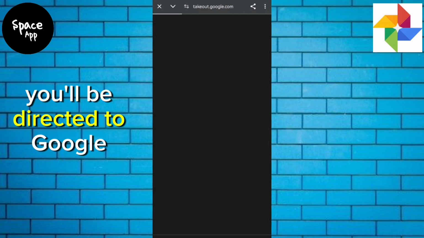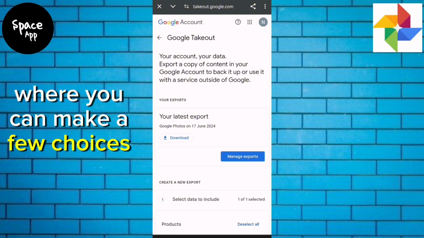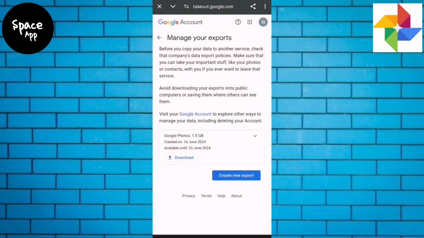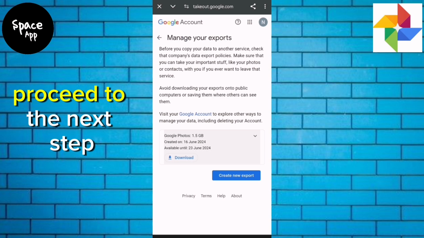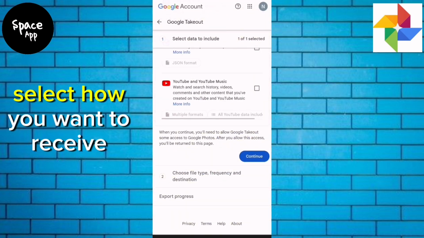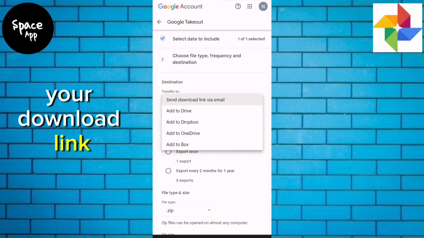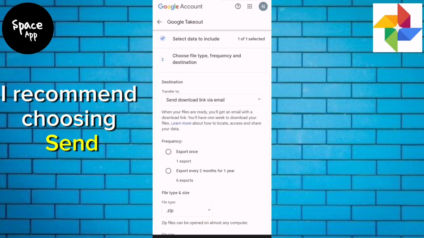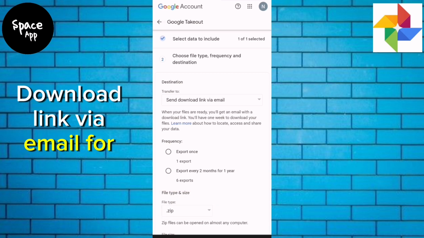You'll be directed to Google Takeout, where you can make a few choices about your export. Choose Google Photos and proceed to the next step. Now customize your export preferences. Select how you want to receive your download link. I recommend choosing Send Download Link via email for convenience.